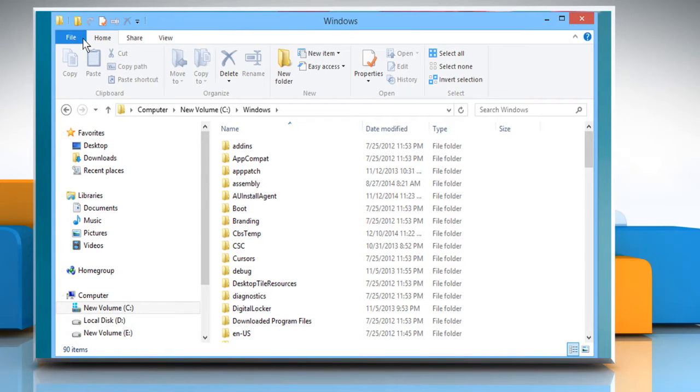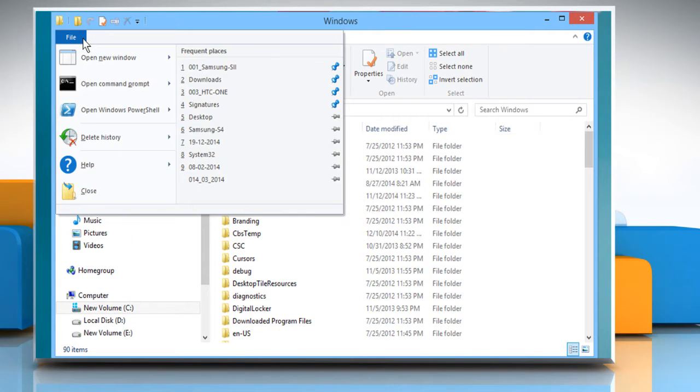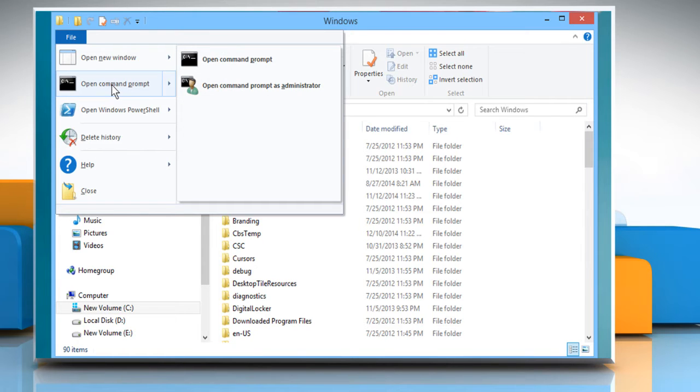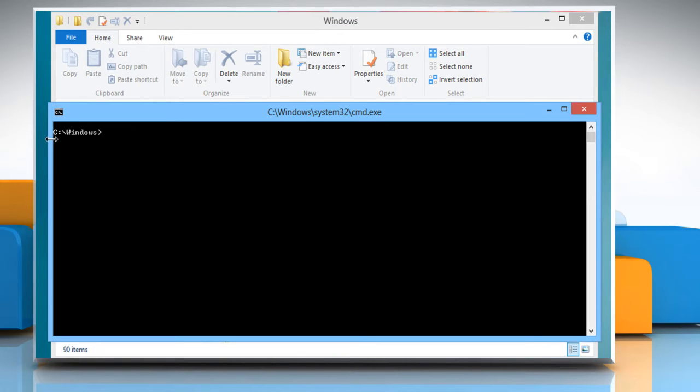Click the File button in the top left corner of the window. Move the cursor over Open Command Prompt to see the available options. Click on Open Command Prompt to open a command prompt within the currently selected folder with standard permissions. Close the Command Prompt window.